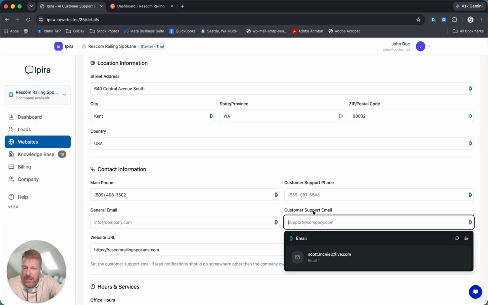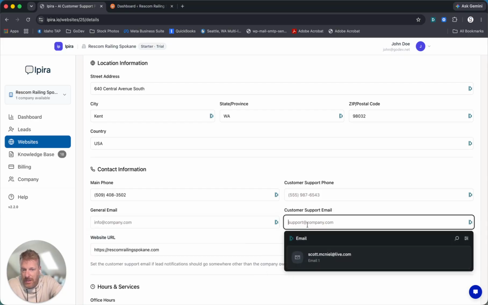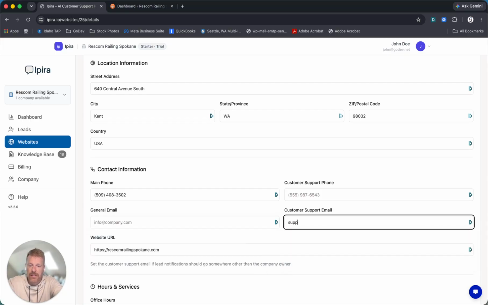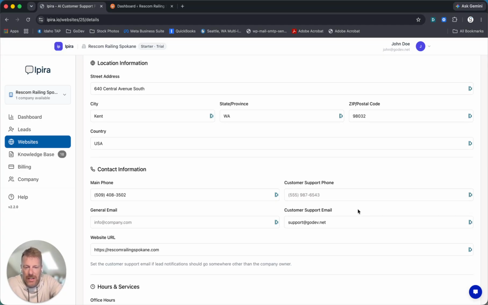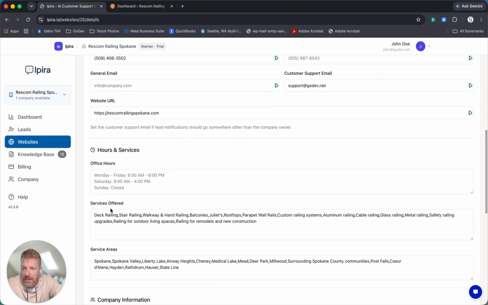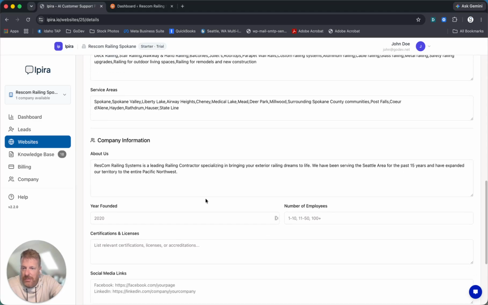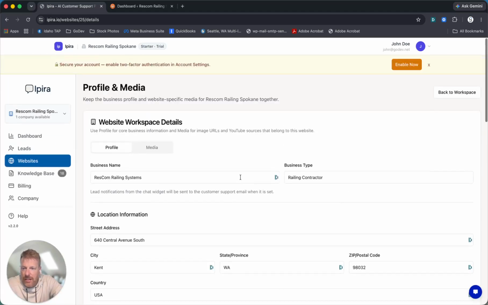If you turn on lead generation within your AI chat, it'll go to your customer support email. Now, your general email could be exactly the same as this one. So I'm just going to put in a random one here just for my company, just so it comes to me for now. And then here's your website URL. You can put your hours in here, what you do. Here's more service area information. And then you can add whatever you want.